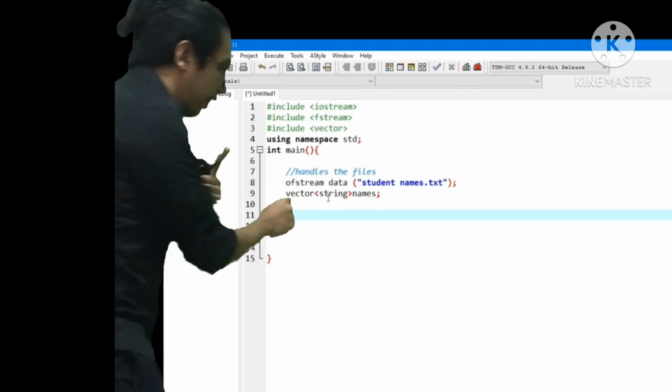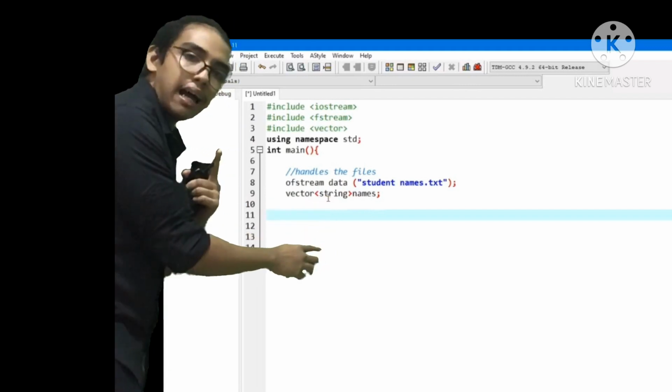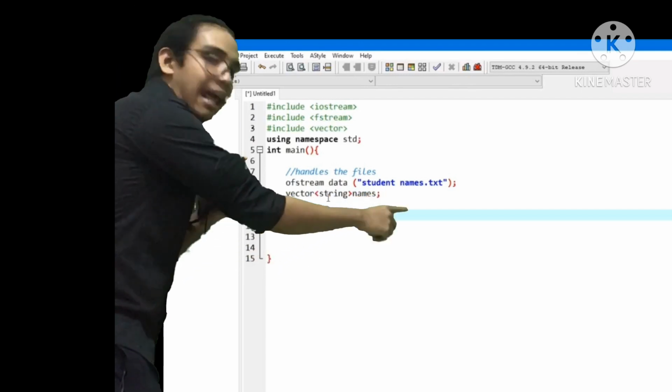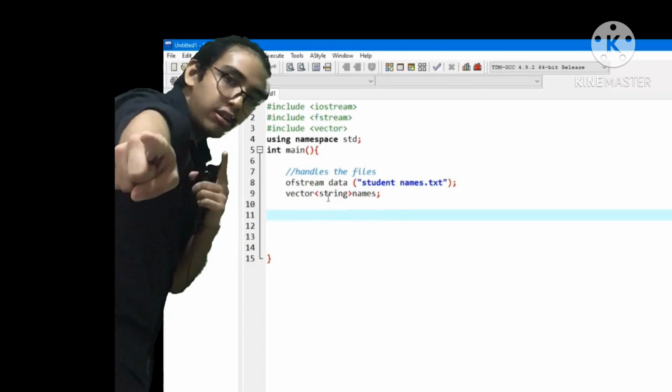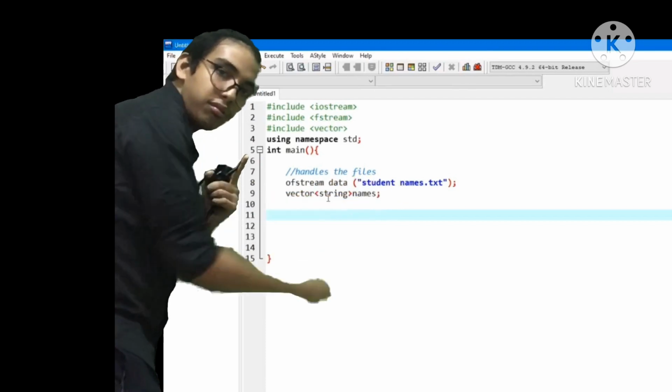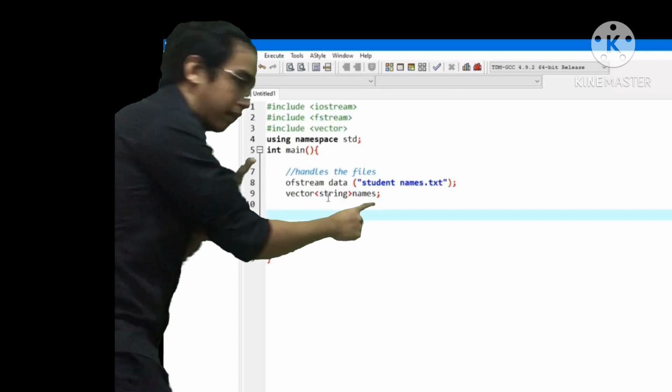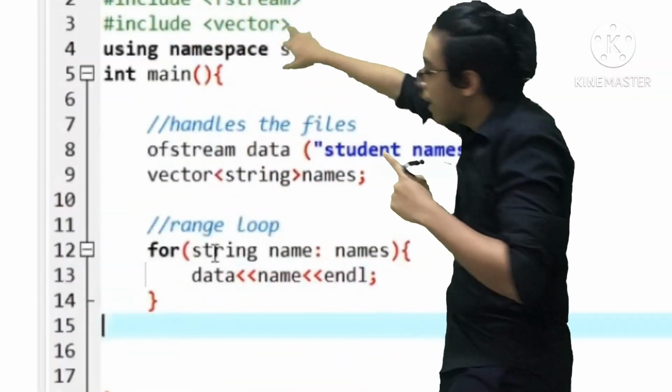All right, next, what do we have here? We have the vector. The vector is going to have a subtype, which is string. I'm going to put string in the subtype, and after that we're going to put names. Again, similar to previous, this can be whatever you want. I'll show you where it comes into play in our code later. Now let's move on from that.